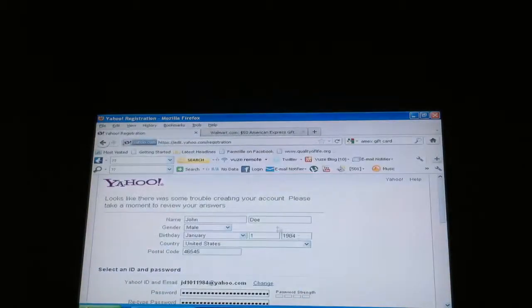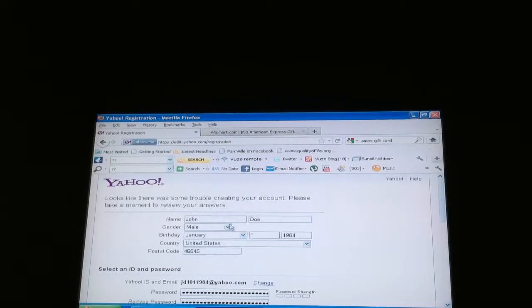Alright, first you need to make a Yahoo account. I recommend you not use your real information. Your real name, don't use any of that. As you can see, obviously I'm not John Doe. Alright, let's get started.